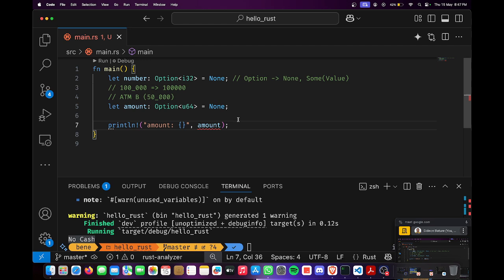Now, if you remember what we did last class, there was something where, when we were about to print an array, we were not able to print it, right? So this one too, to print anything that has to do with option, you have to use your debug.